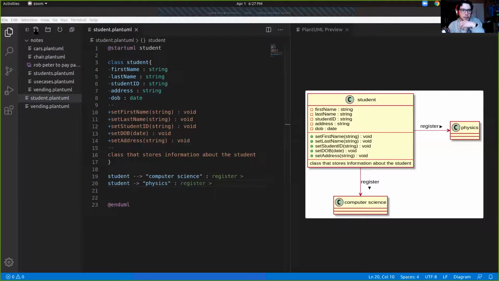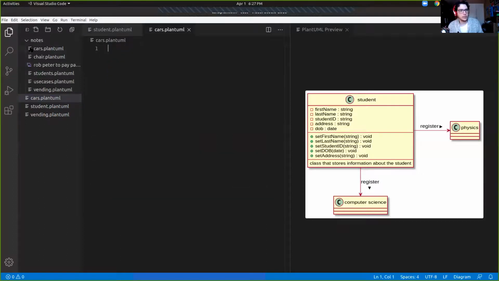Okay, so I'm going to create a new file and call this cars.plantUML. We are going to make some diagrams about cars. Just trying to find my notes here. All right, got them. This is just going to be kind of, and I'll publish these tutorials for you. I'll give you a copy of the code at the end here. But let's go, and I'm going to show you some tips and tricks on how to do plantUML.